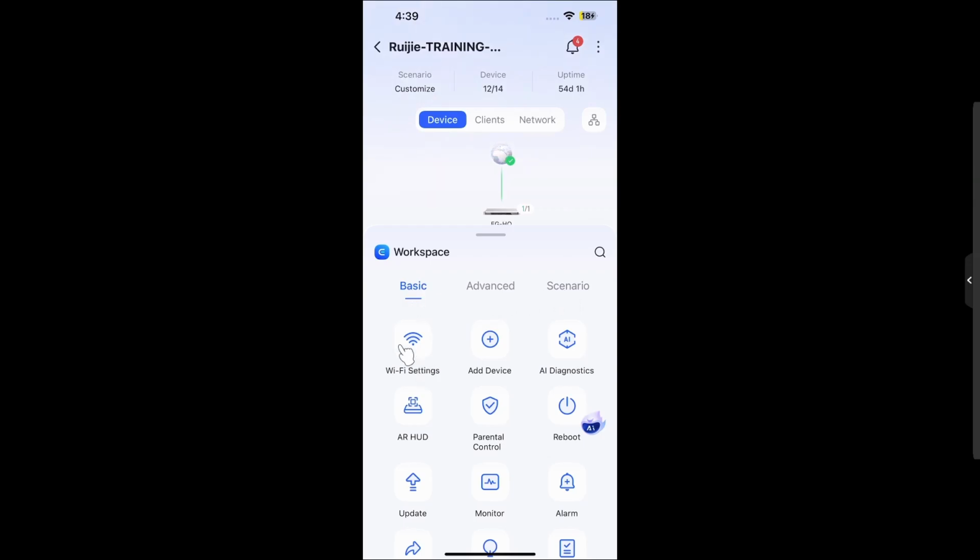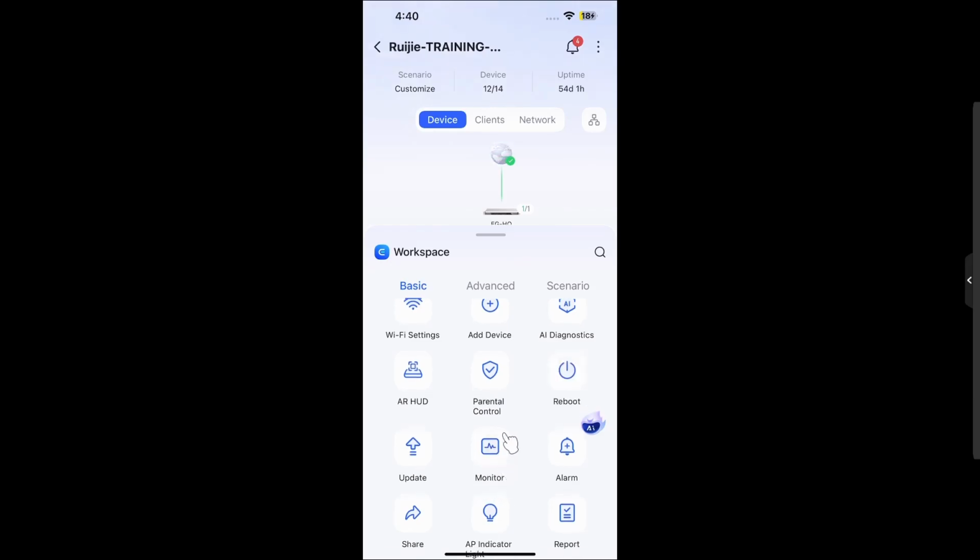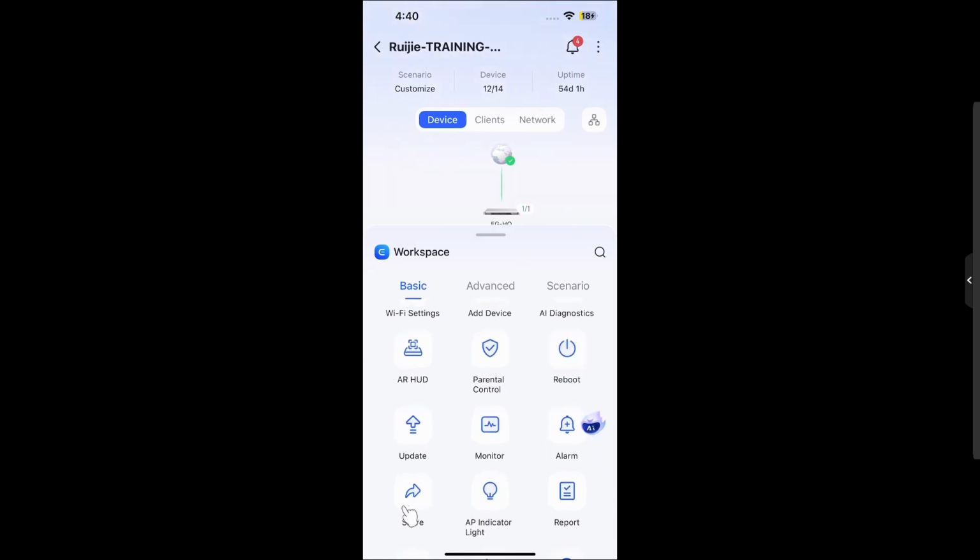In basic, you can do many configurations, for example you can configure a Wi-Fi setting like creating an SSID. The second one is the device. You can go through to add the device using these options. Then AI diagnosis, AR HUD, and parental control. You can reboot your devices from here. You can upgrade all the devices or a single device from here. You can monitor the graph, for example the upload and download traffic, and alarms.